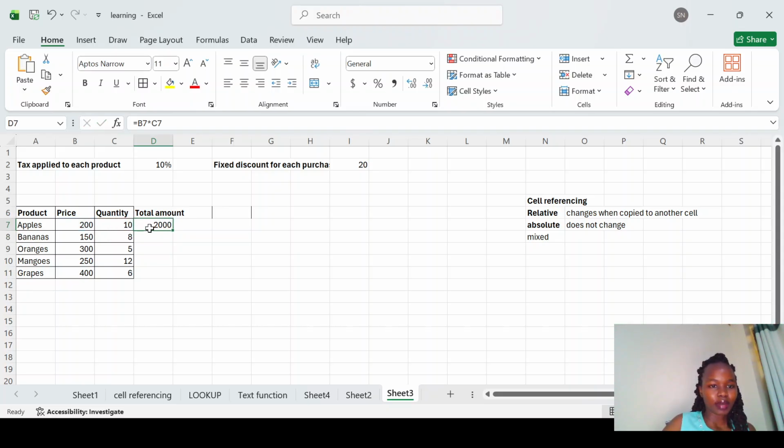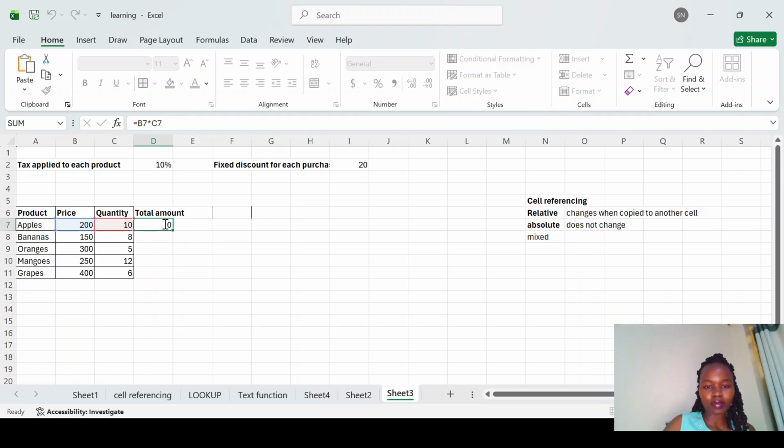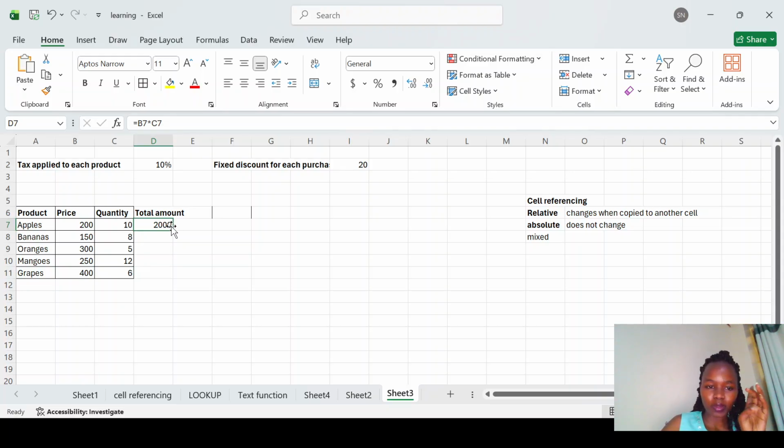Okay, so I want you to look at this formula. It's B7 multiplied by C7. That's the formula. If I want to copy down the formula, I'll just double click here and copy it down. But I want you to see in the second row, which is for the bananas, you can see B8, C8. When I go to the other one, it's B9, C9. So you can see the row is changing. When I go to the next one, it's B10, C10. So that is changing. That is called relative.